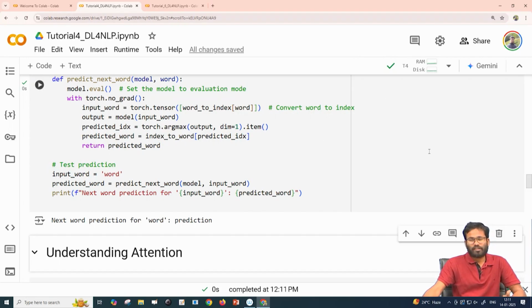So, in this RNN implementation you have seen how to predict the next character and how to predict the next word. You can convert this into sequence to sequence also in this way.